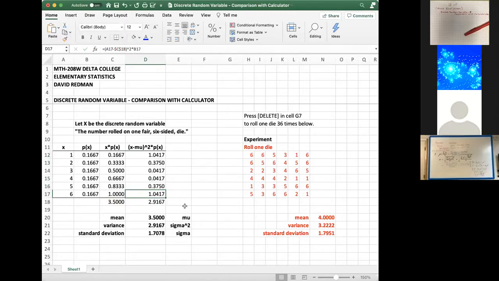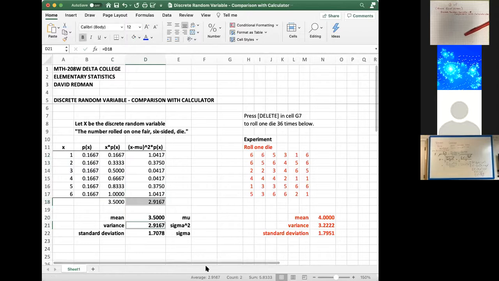Okay, let's look at what I get. There's the mean, 3.5. That's what was reported to me on the calculator. There's the variance, 2.9167. That was reported to me from the calculator. And the square root of variance is 1.7078. That's the sigma.